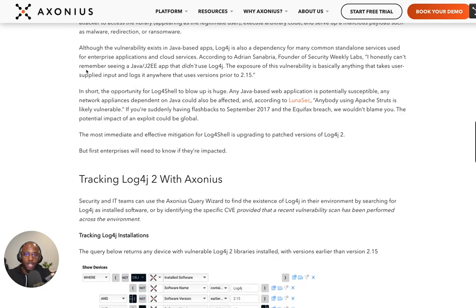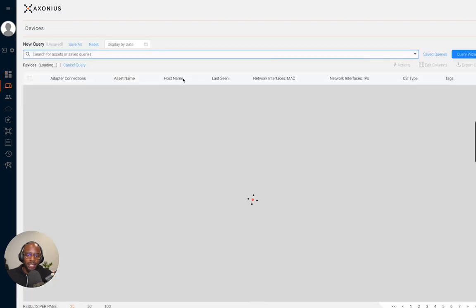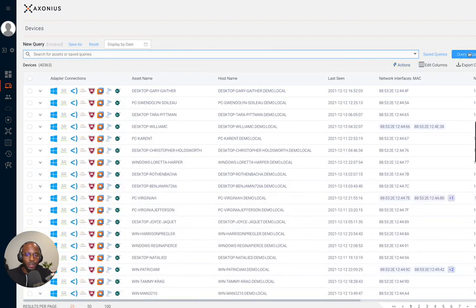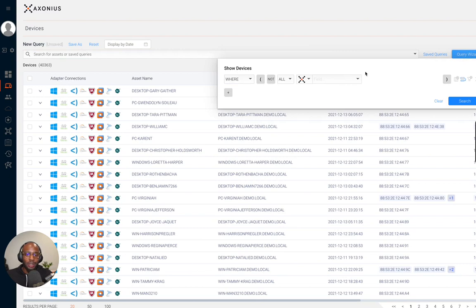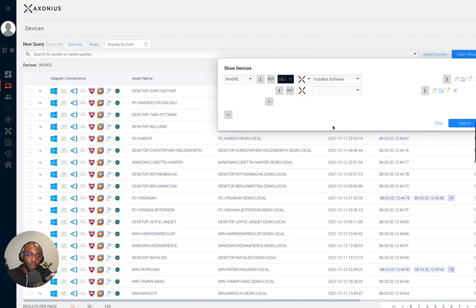Axonius customers can use the platform to identify which devices have the Log4j affected version and perform automations to notify teams to remediate and mitigate the vulnerability. When logging into Axonius, we can navigate to the devices page and begin to do a search for any devices that have specific installed software on each device. In our case, we're looking for devices that have the installed software Log4j.